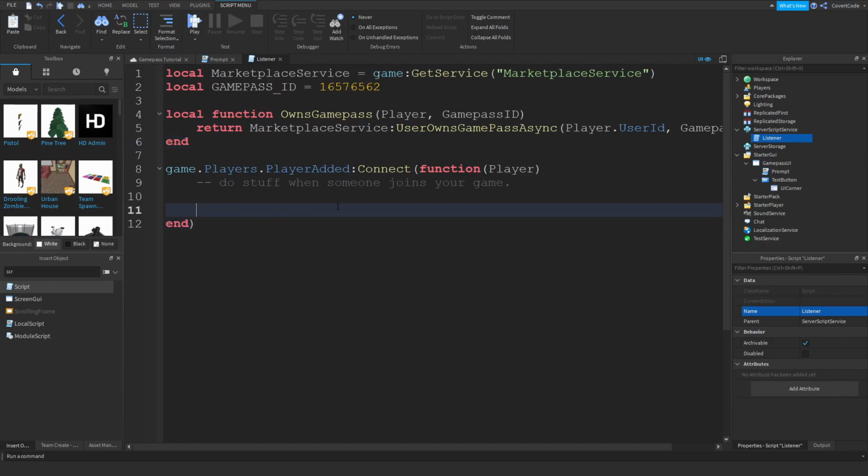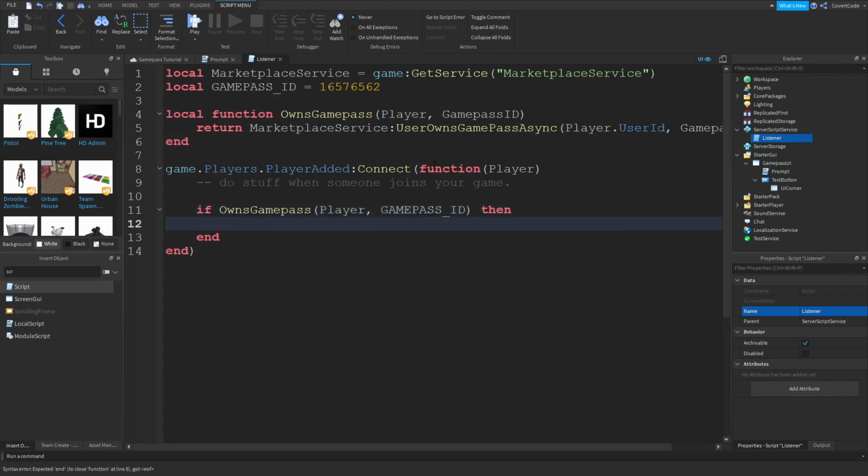So here, whenever someone joins, we want to check, as I said, if they own the Game Pass. So if owns Game Pass, okay, give it the parameters that it needs, so player and Game Pass ID. Now, in this case, you do want to make sure to write it in the same format. Okay, because here you're just passing this number, and here this is an argument, not the same thing. Again, watch the video on functions. So you're gonna do stuff if they own the Game Pass, okay? You're gonna give them benefits and all that cool stuff.